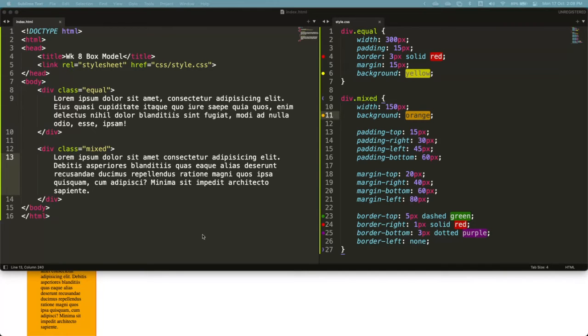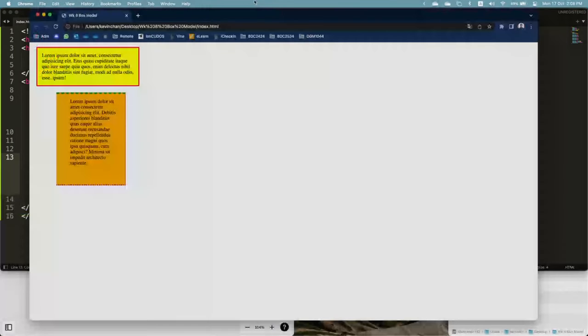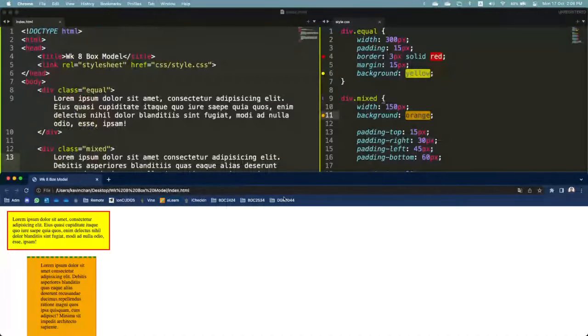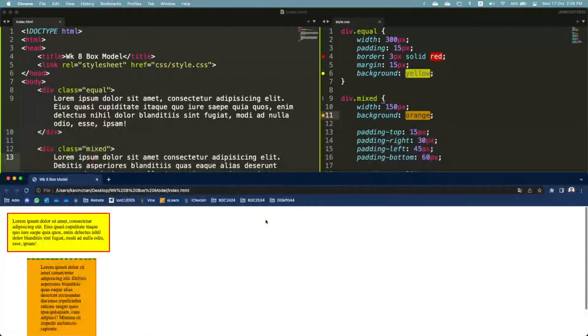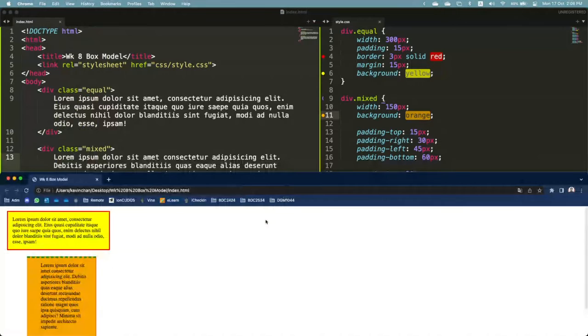Okay, so let's move on to the main course for today. Before anything, let me just explain something. Listen up. The margin is the gap outside the element. Padding is the space between the content and the border. The padding is still inside your element, which is why the yellow background still applies to the padding. Then you have your content and your border.